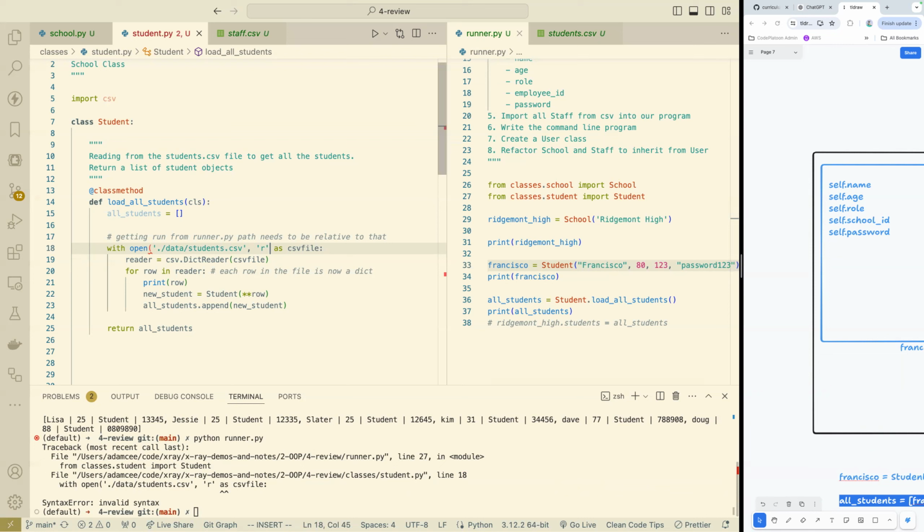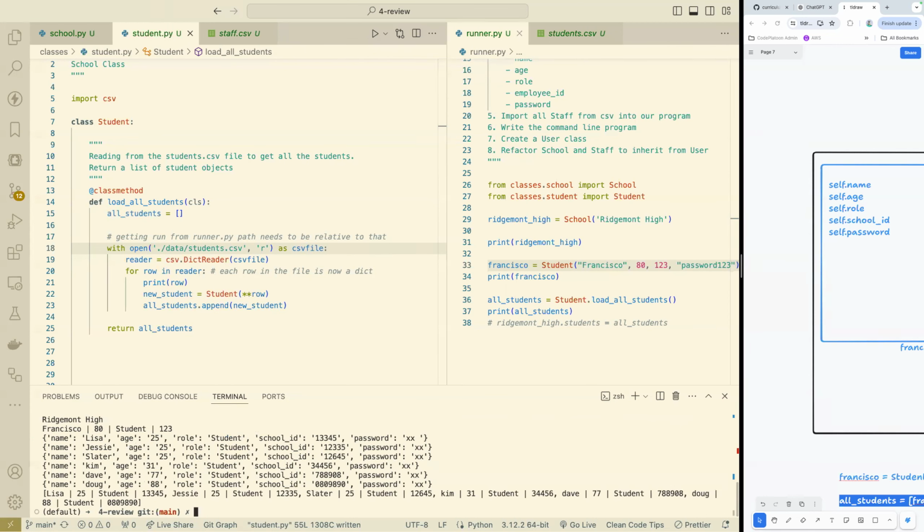And it would help if I had my closing parentheses. So it does work just fine without that. It's not going to hurt to add it there. And then we're saying, hey, when you open this file, assign it to this variable CSV file, and this is how I'm going to interact with it.